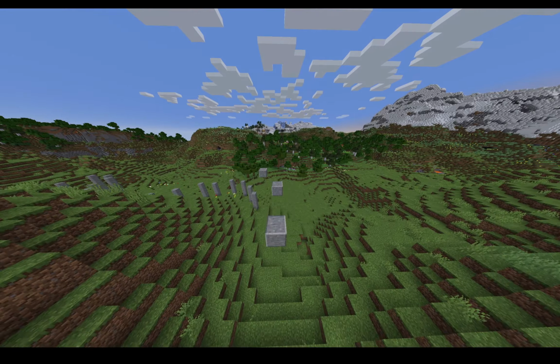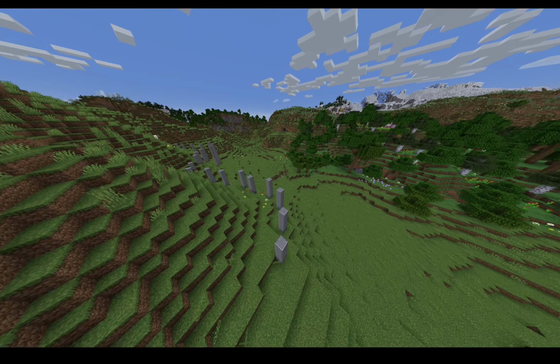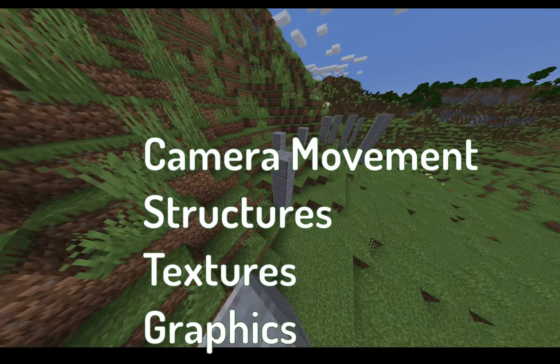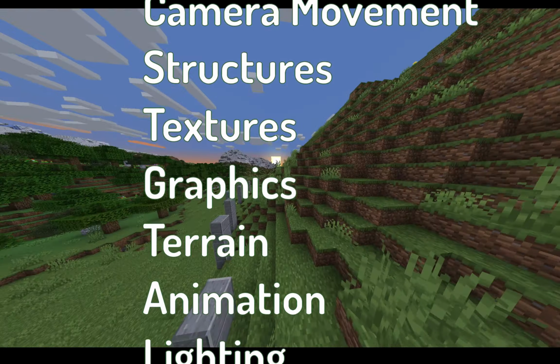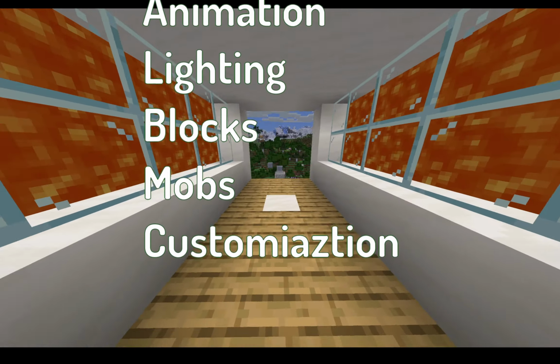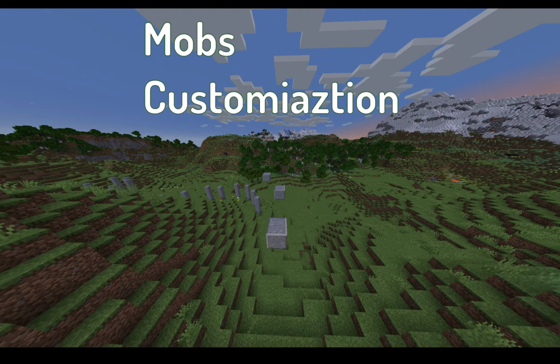We're going to be rating these two versions on these bases. We are going to rate them by camera movement, structures, textures, graphics, terrain, animation, lighting, blocks, mobs, and customization.